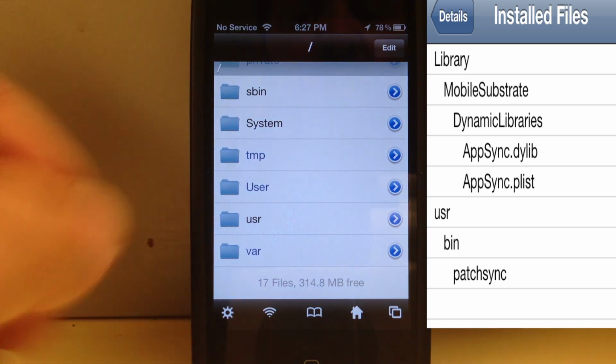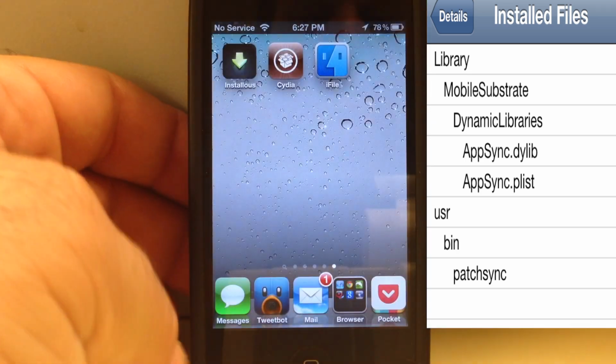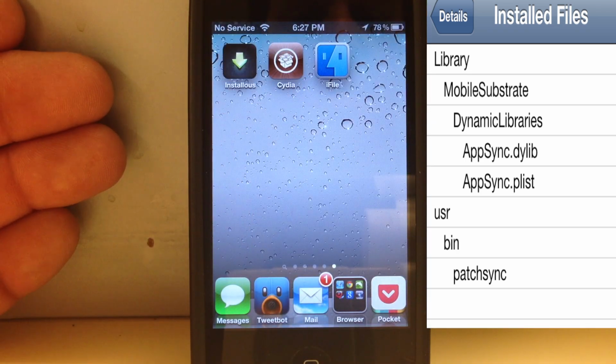I have a feeling that they're never going to go away. AppSync will always be in the Cydia store, but you might want to consider that.